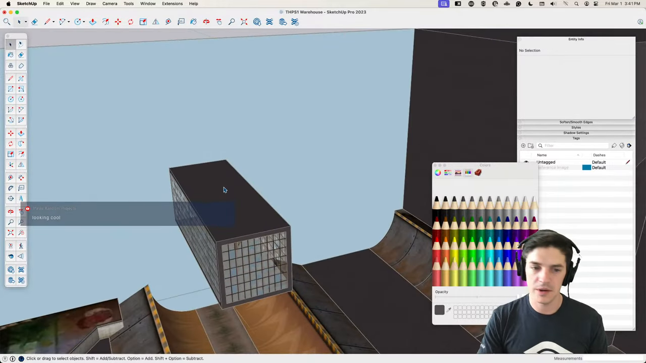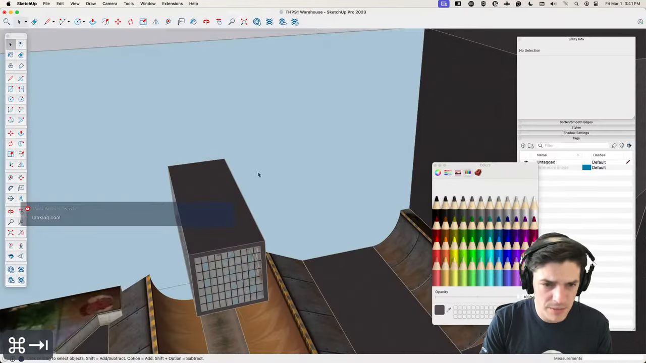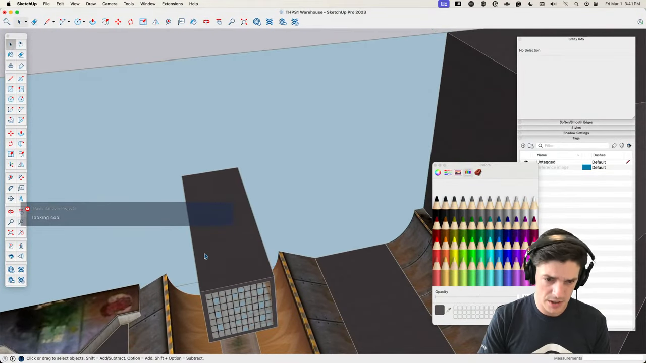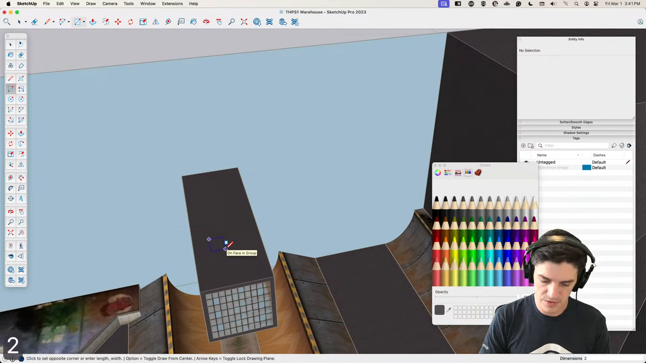Okay, and then there were two support beams. I say they're square. Two foot, two foot.